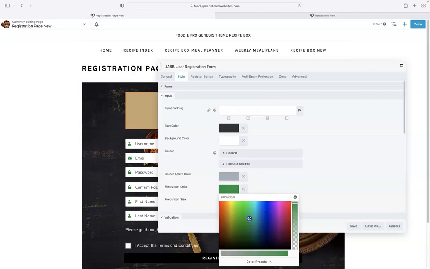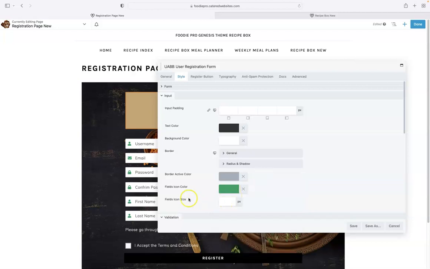That kind of green is kind of nice. I think I have that color already used on this site. And we can change the icon size as well, but we've no need to change that, folks. It's perfect the way it is, I think.